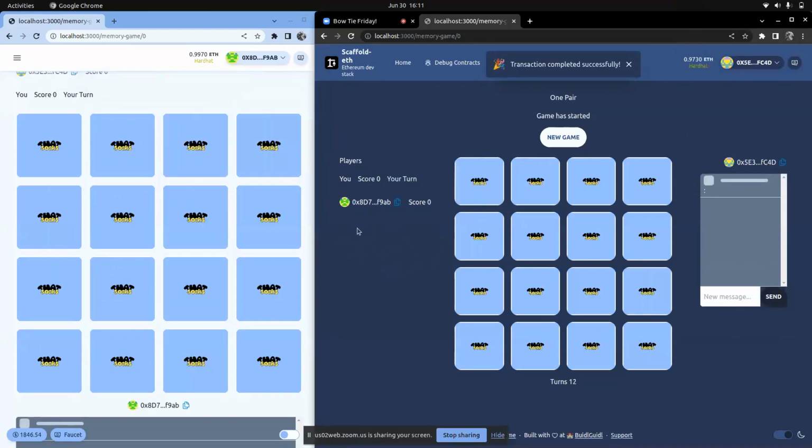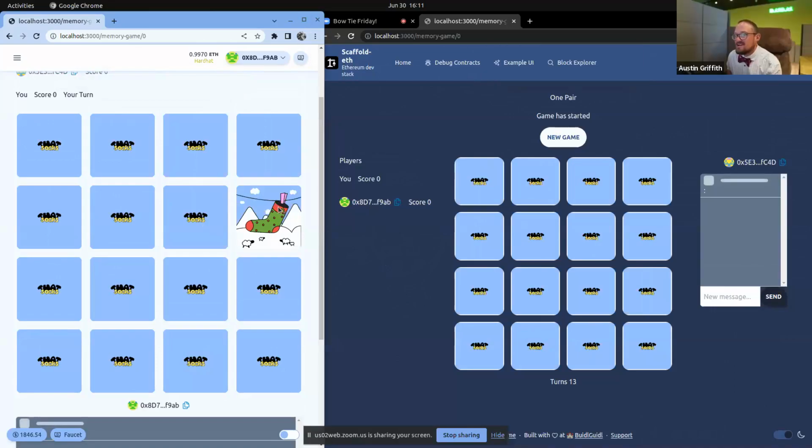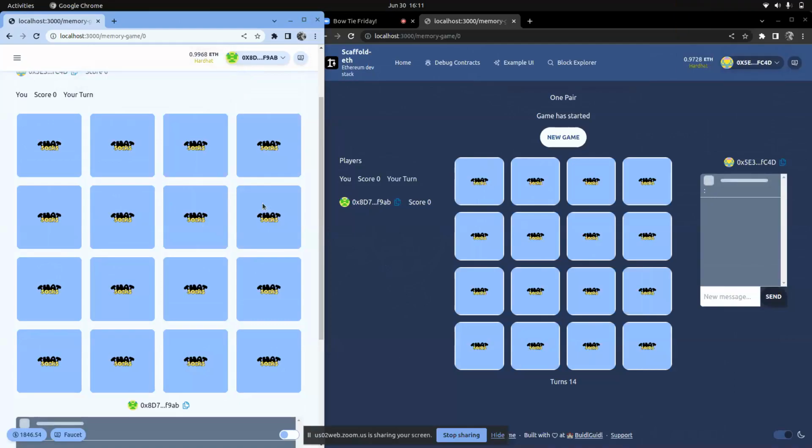What's the randomness here? Like, how do you pick out or shuffle these? How could a player cheat, I guess? Okay, for the randomness, I'll be integrating Chainlink VRF.